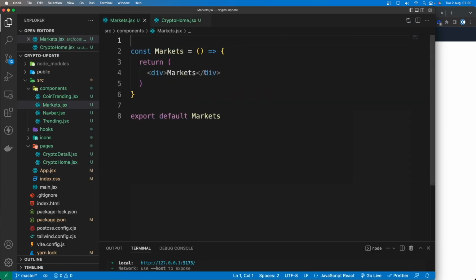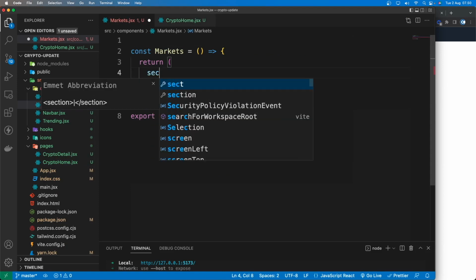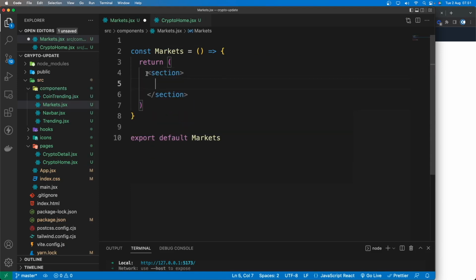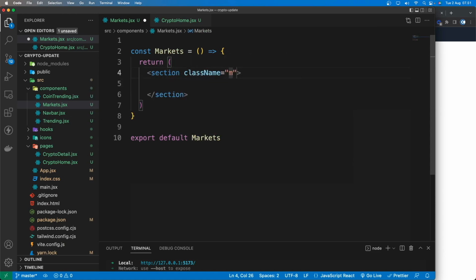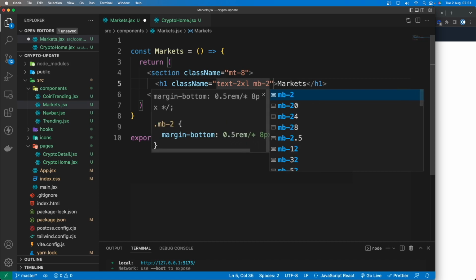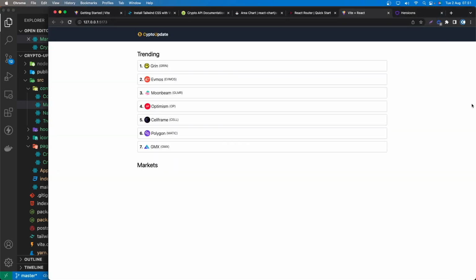Let's go to markets here, and what we need to do, let's remove this div. I'm going to use section, and in this section here I'm going to add class name. So the class name should be margin top, let's say 8. Okay, so in this section I'm going to put h1 and let's say markets, and also let's add some class name. Let's say text-2xl, and also margin bottom 2. All right, so now save and let's take a look.